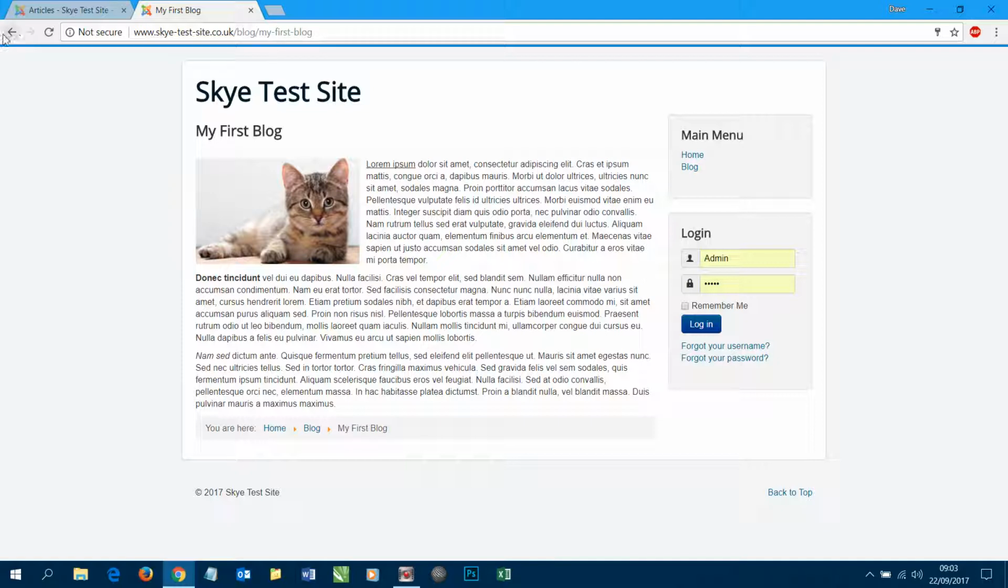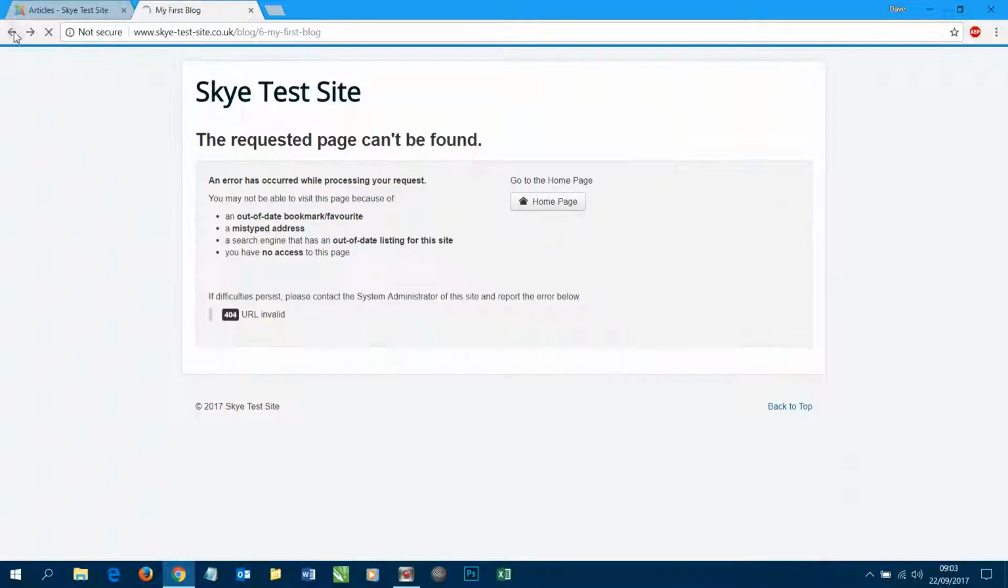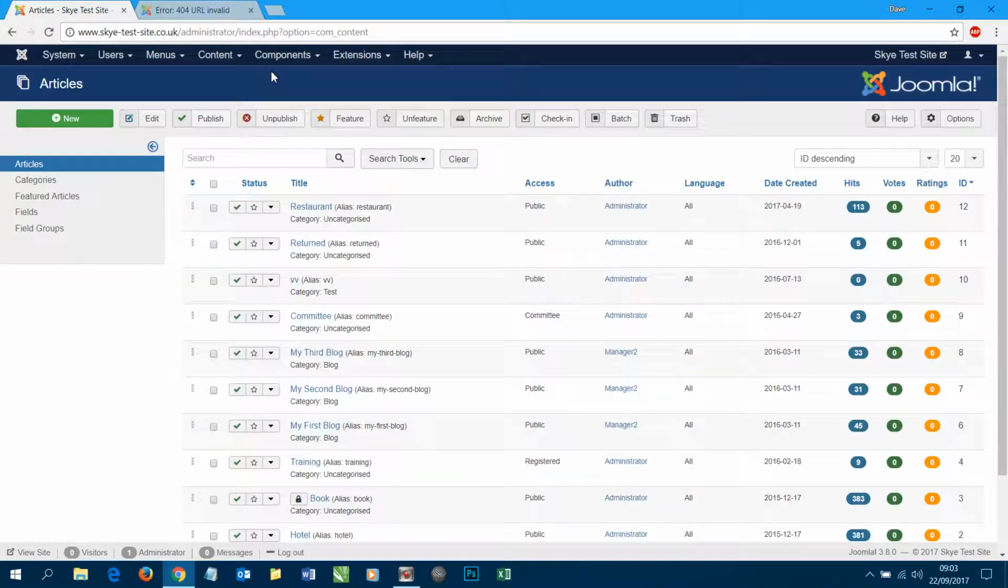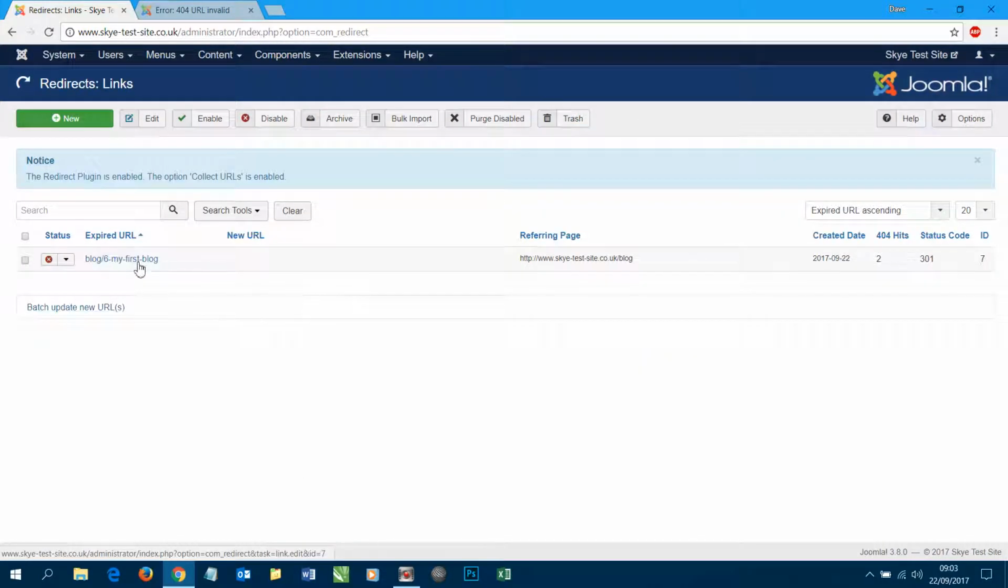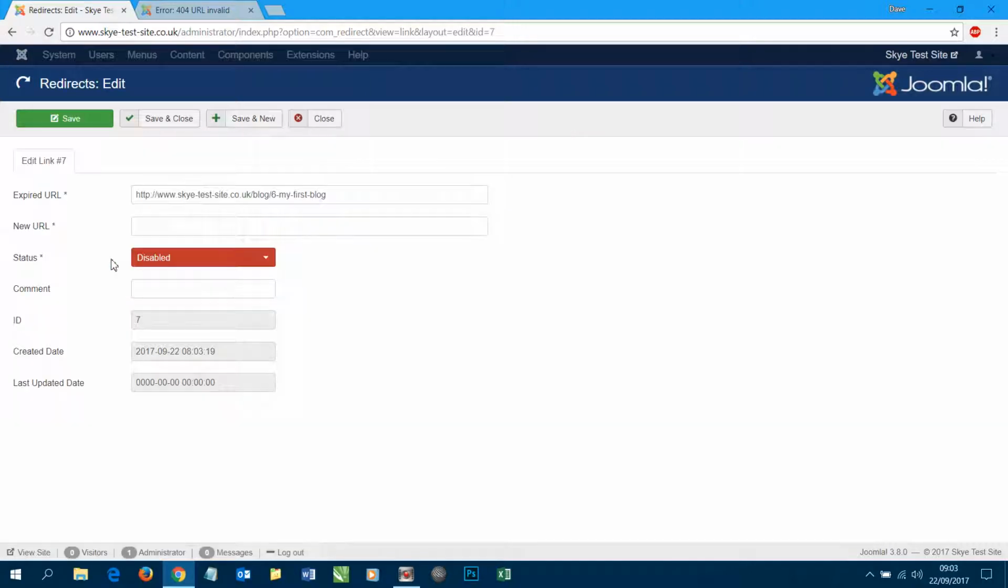Okay, so what we do need to be conscious of though is that old URL. So let's go back and reproduce this. Now, notice if we refresh the page, it's saying a 404 page not found, which is quite important that we now go back to Components and Redirects, where we can see that 404 being recorded, and now we need to update this so it is addressed correctly.